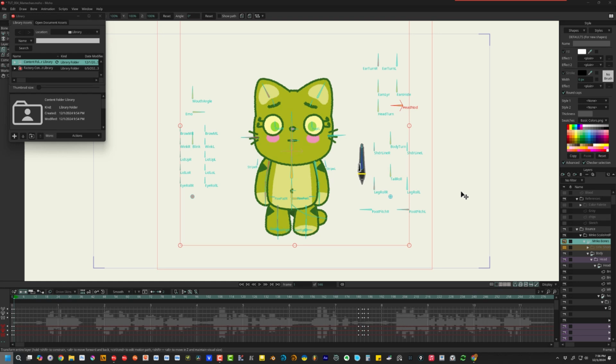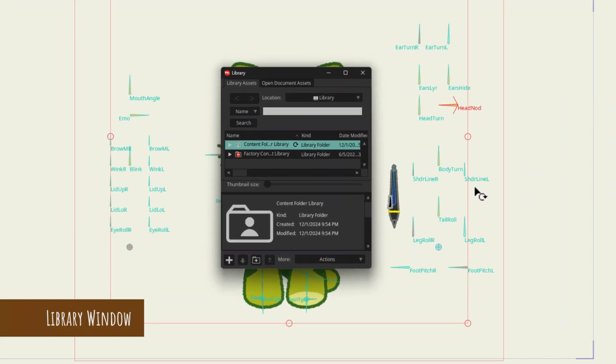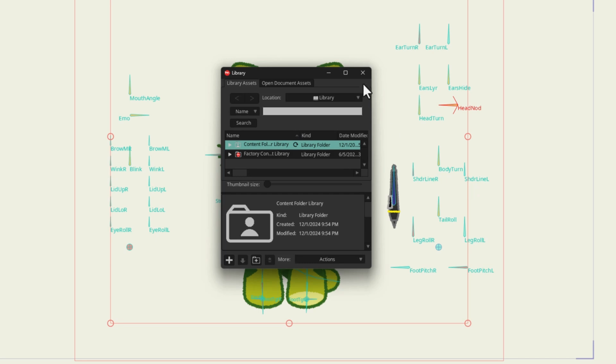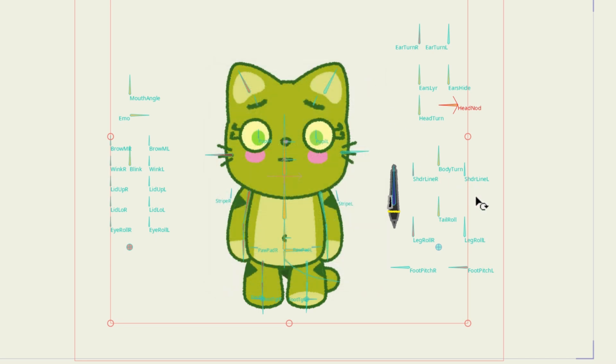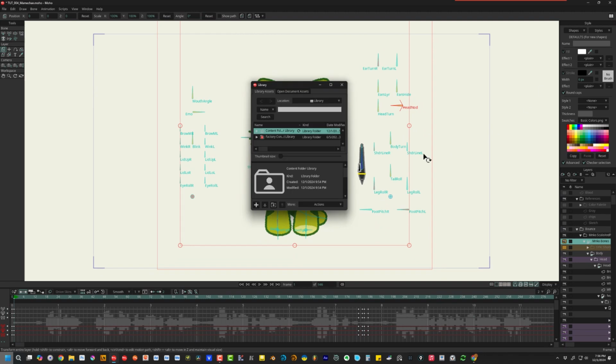All right, we're back in Moho Pro. Let's change some settings to make it easier to use. We'll begin with the windows. This is the library window. Because I don't need it right now, and it takes up a lot of screen space, I'm going to close it. When I need the library, I can reopen it by clicking this button in the corner.